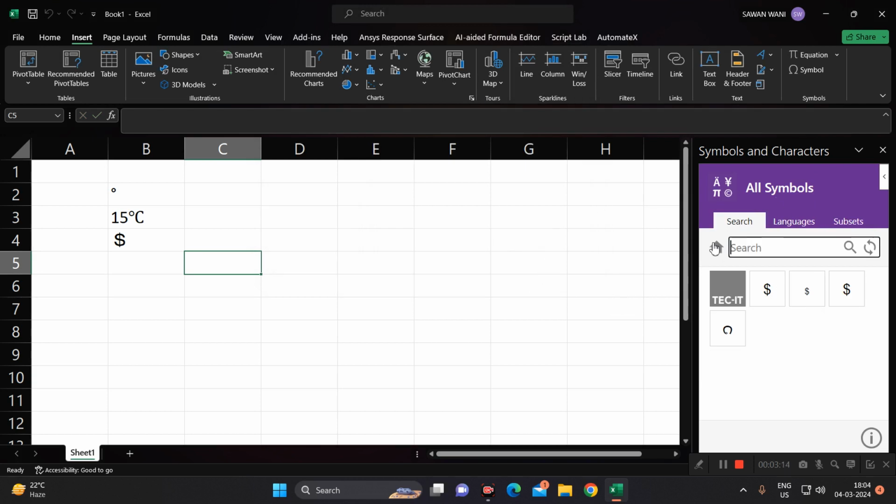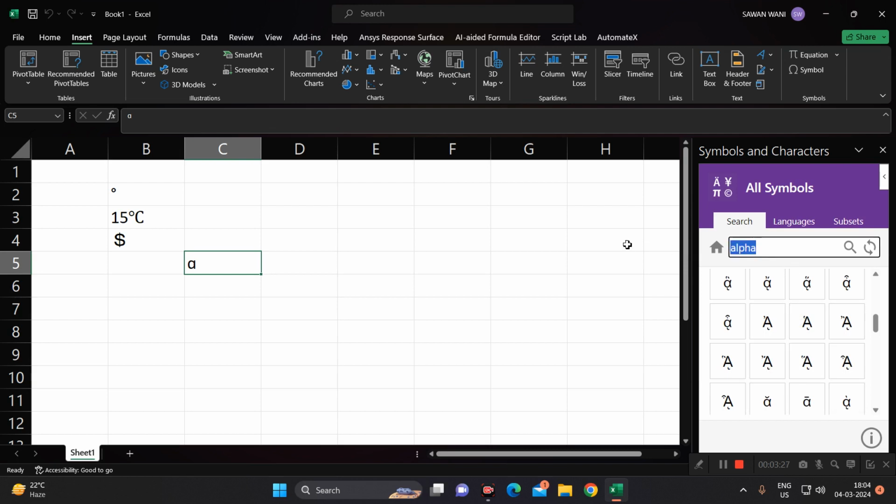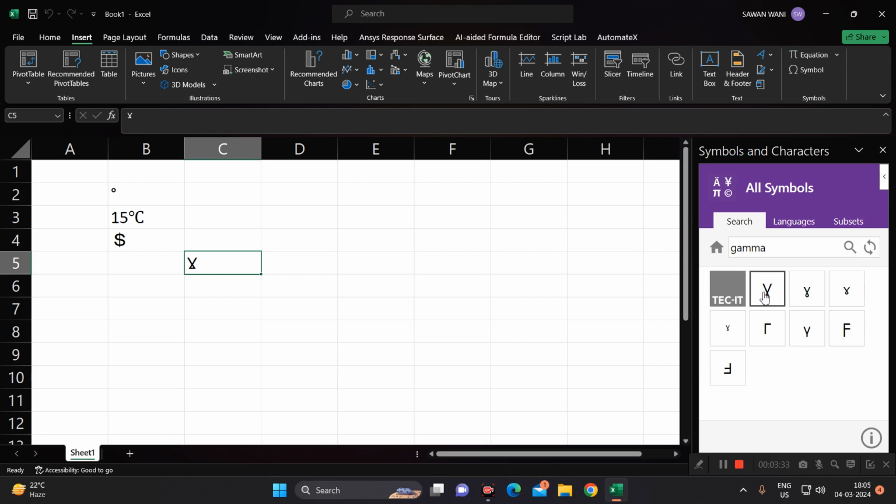You can use various characters also. Suppose you take alpha. If I write alpha here, see, I will get the symbol for alpha. Then these all are related to alpha. If I write gamma, I will get the symbol for gamma. So this is the symbol for gamma. Related to gamma, all the values are there. This is also known as gamma.